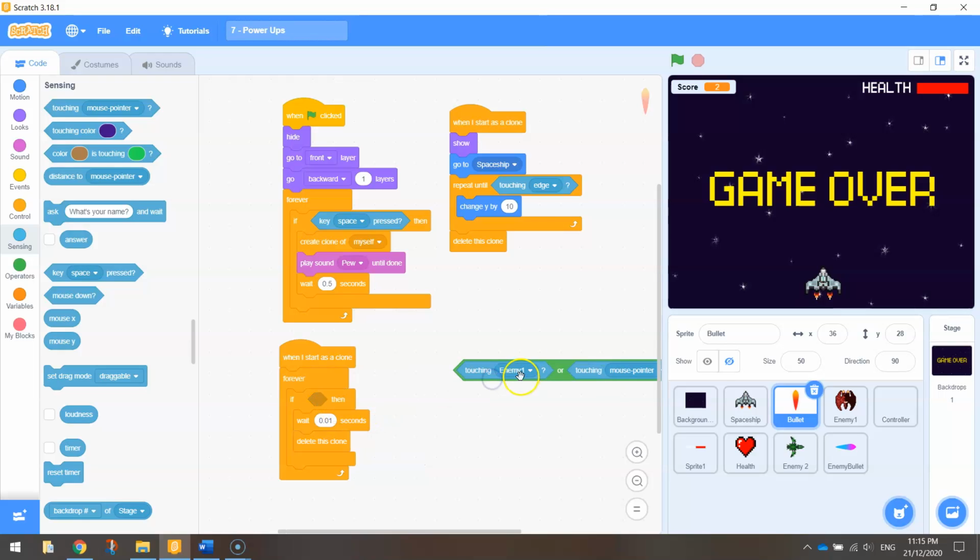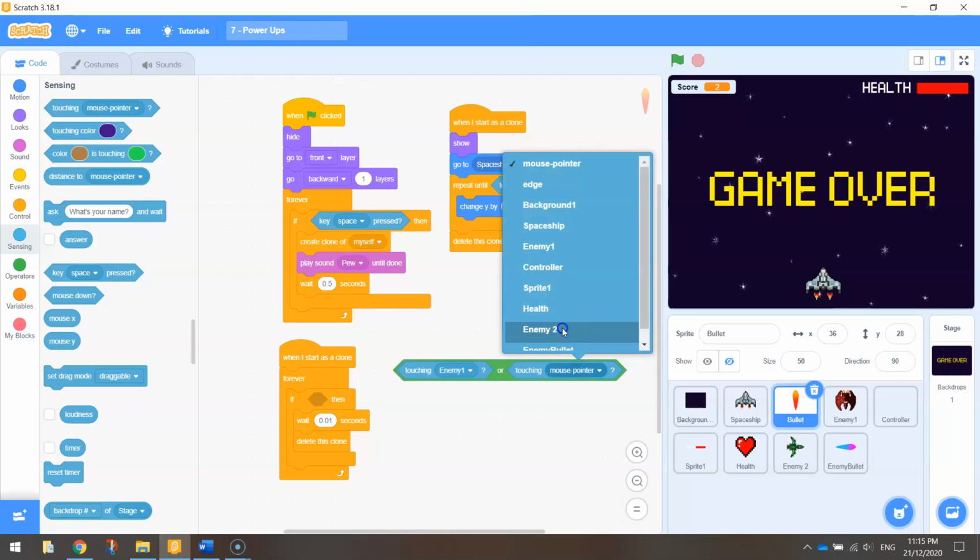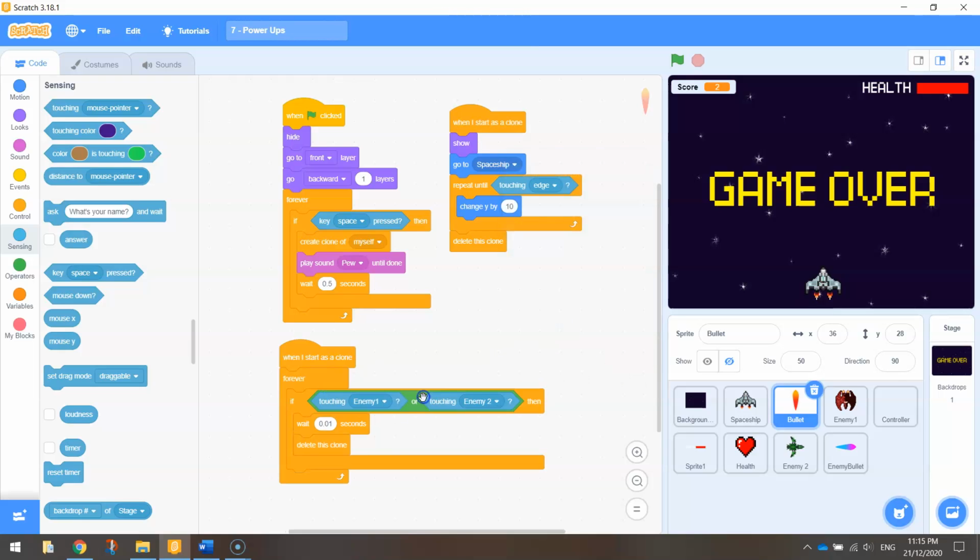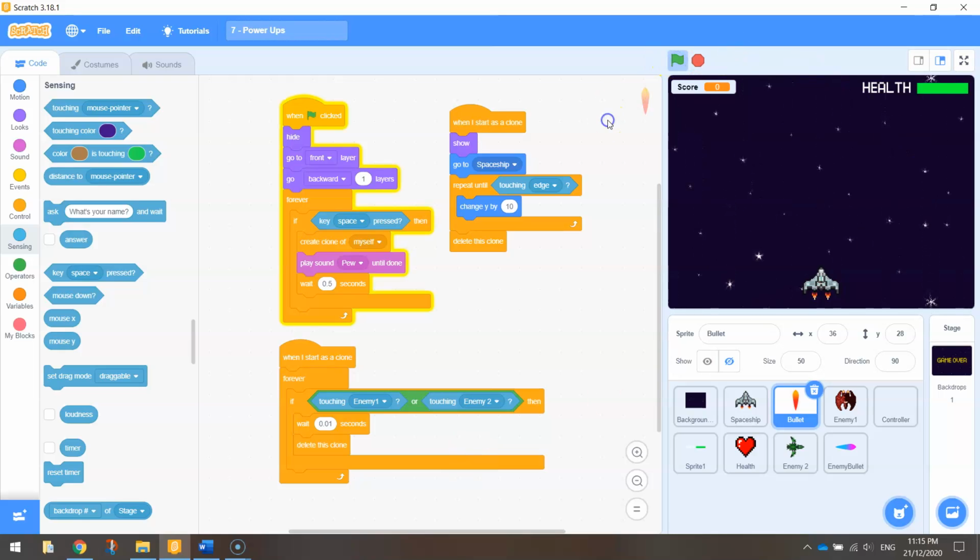So if we're touching enemy 1, oops, or if we're touching enemy 2, then we can delete that bullet. So now when I shoot the green fella, hopefully my bullet won't go straight through him, it'll just disappear once I hit him. Okay, that went straight through. Now, I have found a glitch in Scratch that it does do that occasionally, but more often than not, it shouldn't do that. Let's just try it one more time.